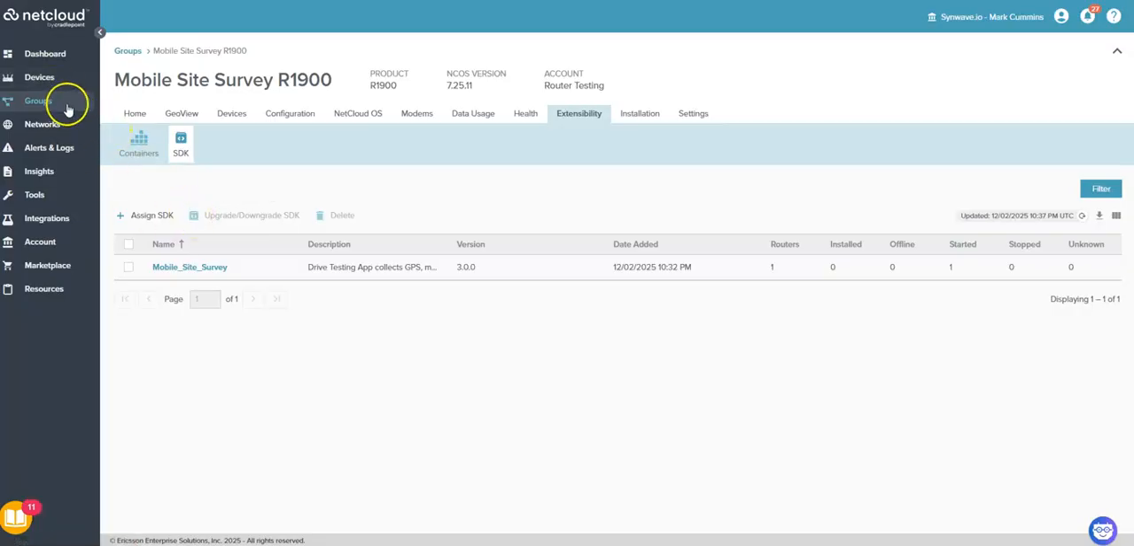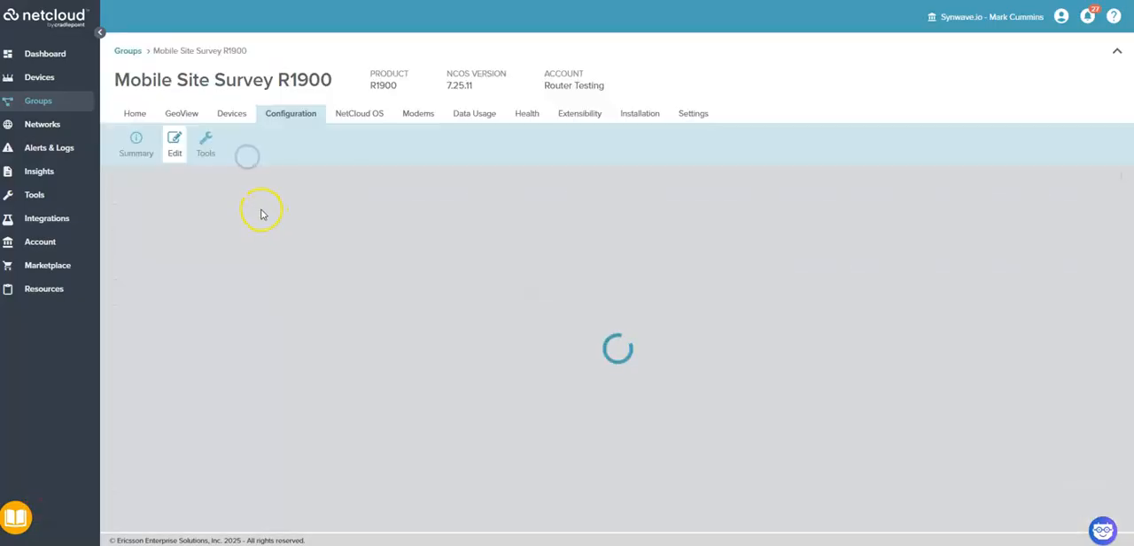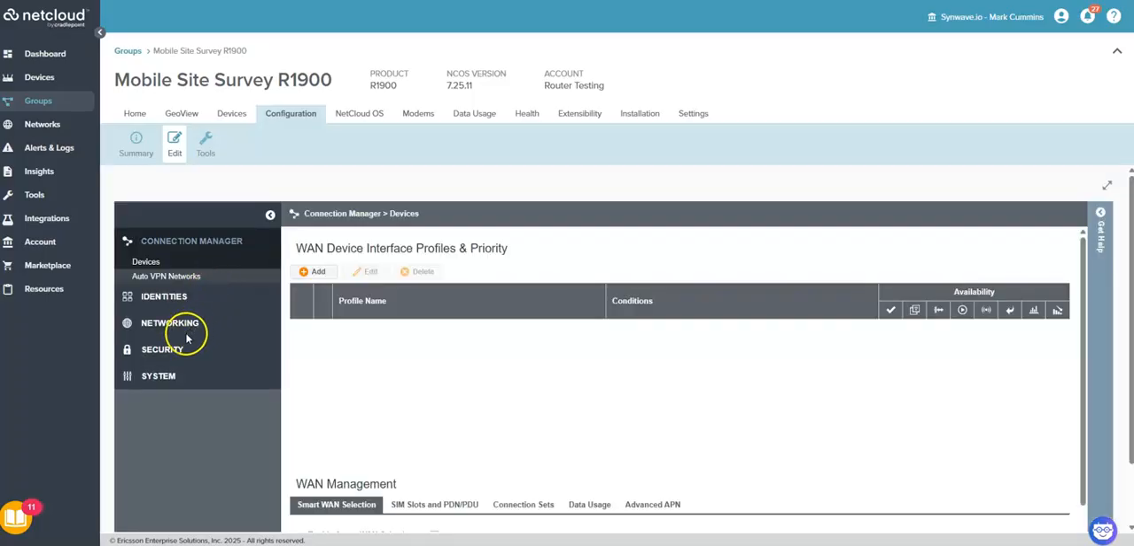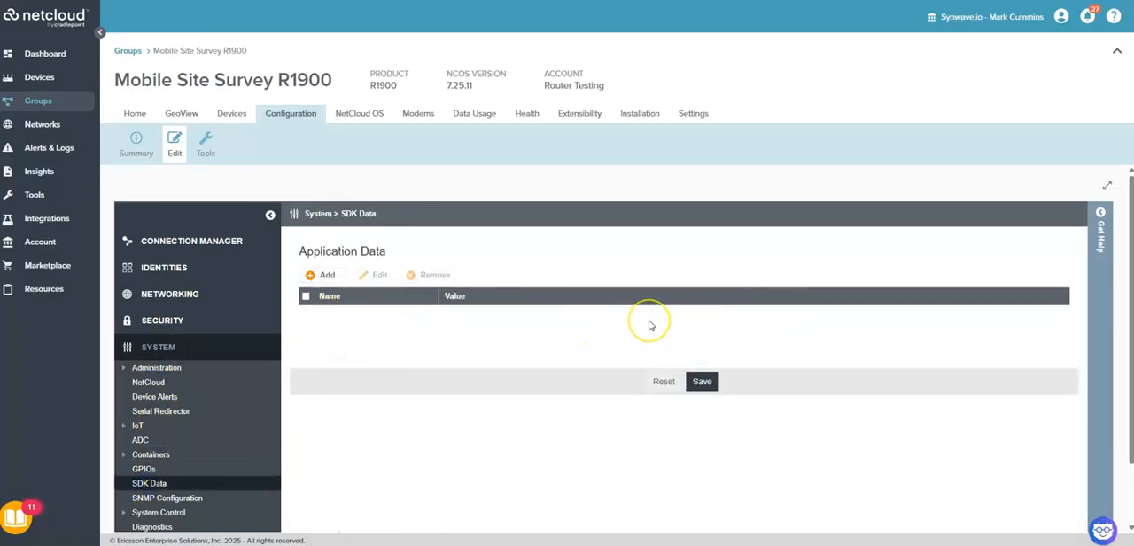So in here, if we go back to groups, again, my mobile site survey group, configuration edit, what I want to show is that there is no configuration in this SDK data. So if you go down to system, SDK data, you see no line here. This will make sense in a minute, but just notice there's no line. The SDK was added to this group, but there's no application data here, meaning it's simply waiting for one router to be dropped in this group to take that configuration, and that is done at the router level. But how do you do that at scale when it's a bunch of routers? And that's what we're addressing here today.